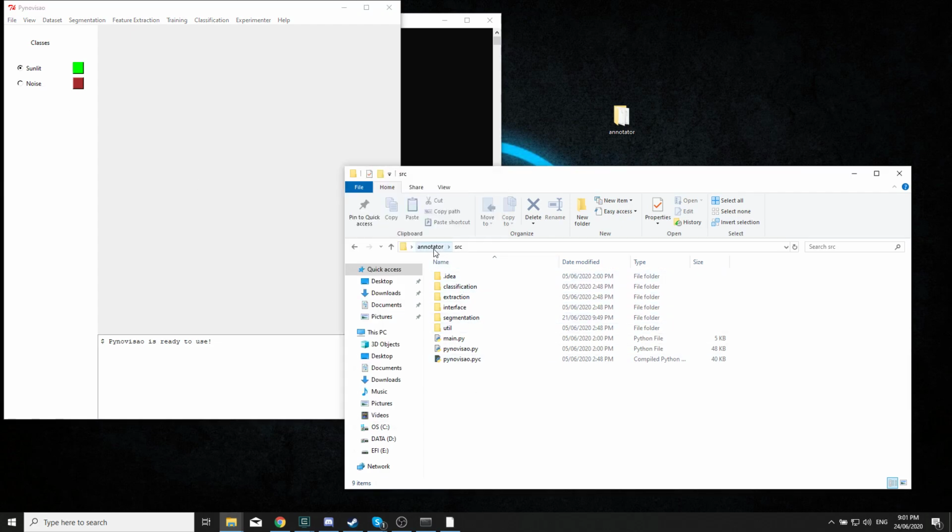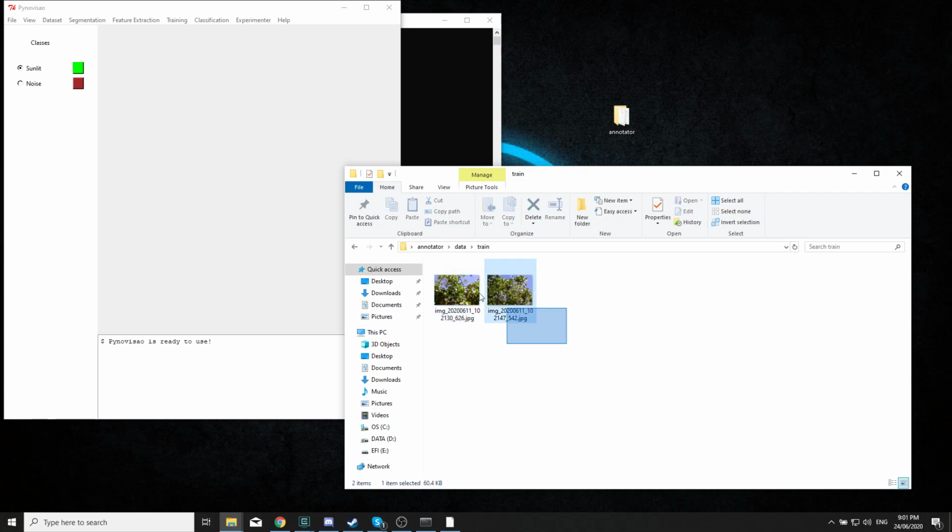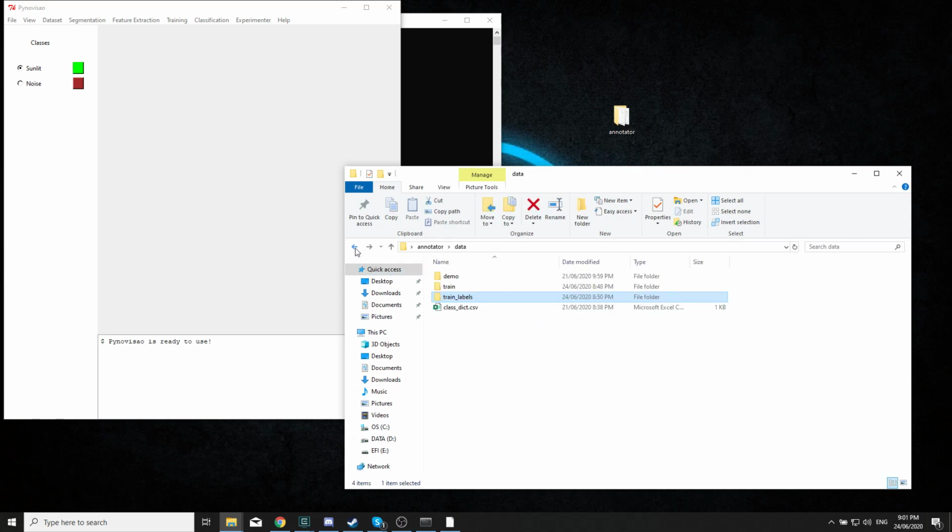Here, inside the annotator, in the data folder, we have two folders, the train and the train labels. These two folders are required for this process to work. In the train folder, you will put all the images assigned to you, and the train labels folder is where the masks will be created after the segmentation process. So let's begin.